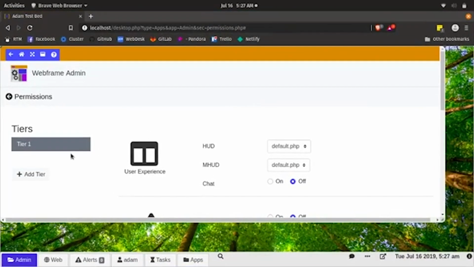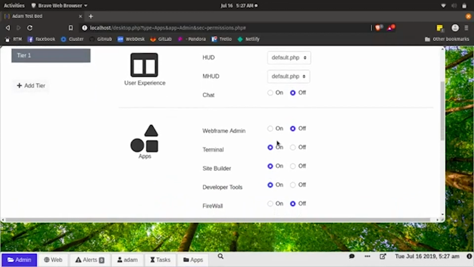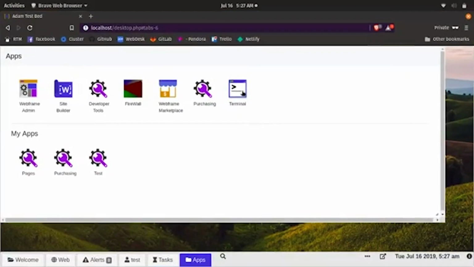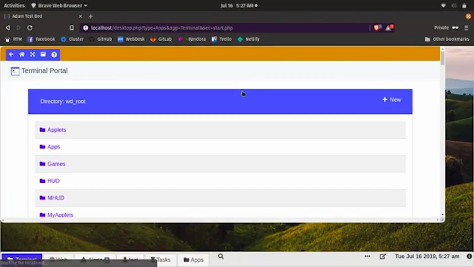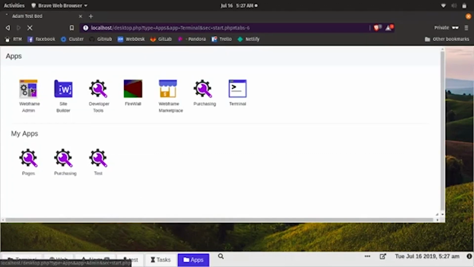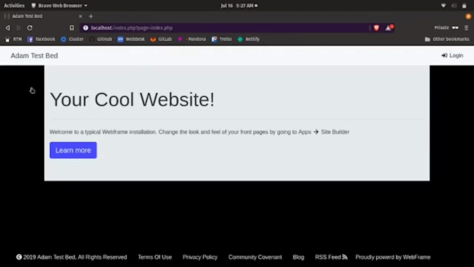So if I head back over here again and see what we have permission for and what we don't, I have permission for terminal, but I don't have permission for WebFrame admin. So let's go back. I can go in a terminal, and that's not a problem. Now let's try going to WebFrame admin. It booted me out, and that's what it's supposed to do.